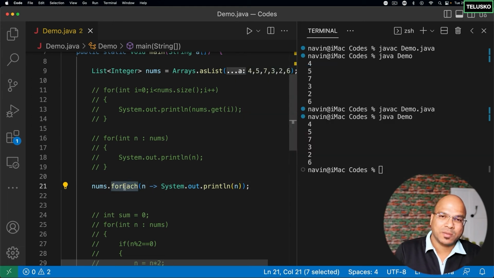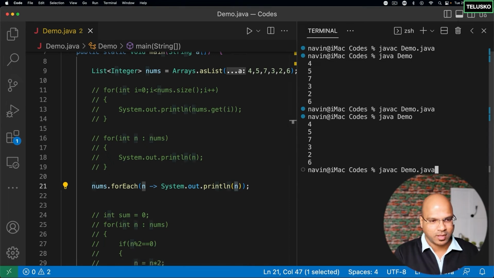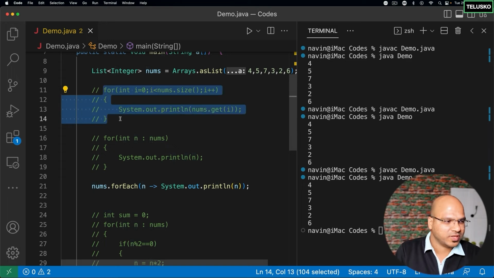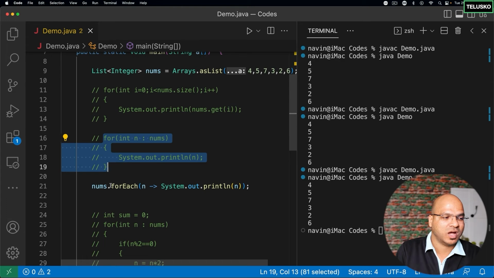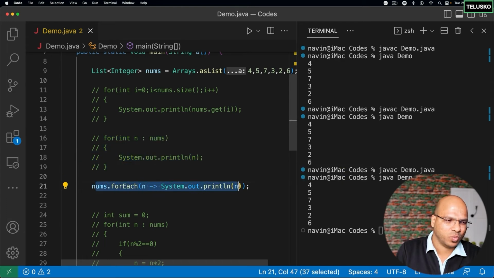So forEach is a part of the List interface. You can simply say forEach, and then it will give you one value, and you can do whatever you want to do with that value. I'm just printing it here. If I compile this and run, you can see we got the same output. So we have three options now. We can use a normal for loop, the enhanced for loop, or the forEach method. But how exactly does this forEach method work? We'll see that in the next video.